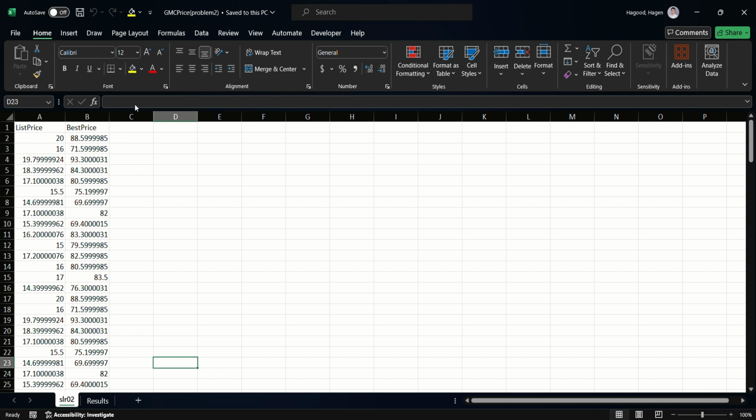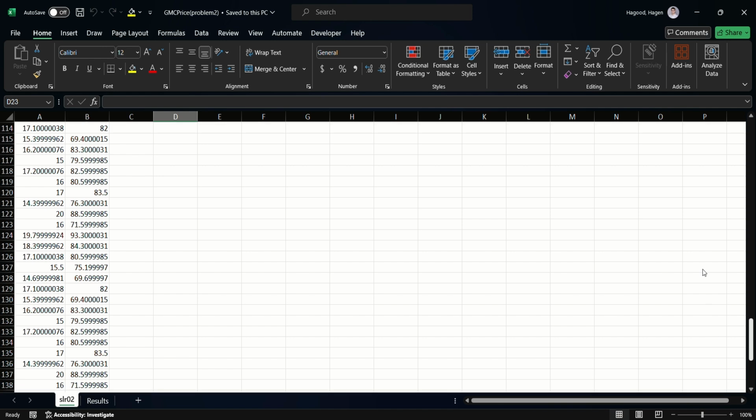So what we're going to do is the same exact thing. We're going to go to our data tab, and then we're going to run data analysis. The only difference for this one is going to be the x values and the y values. So our independent variable is going to be list price, so the x value. So that's going to be A1 all the way down to A51.